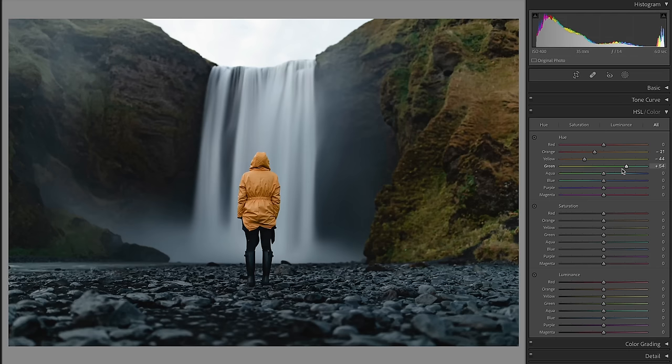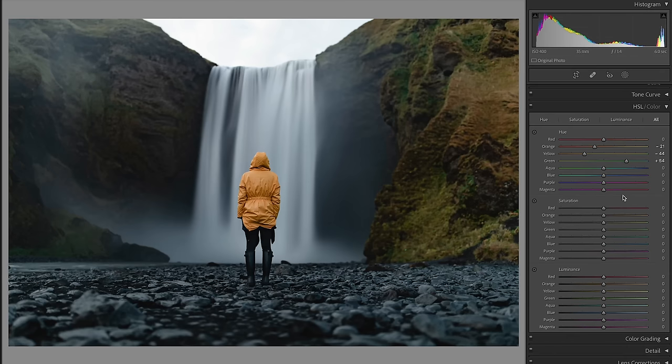Let's move down to the saturation section. I mentioned earlier that moody photos often have less saturation across hues, so we can start by dropping most of these.